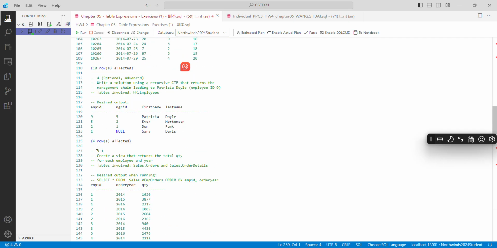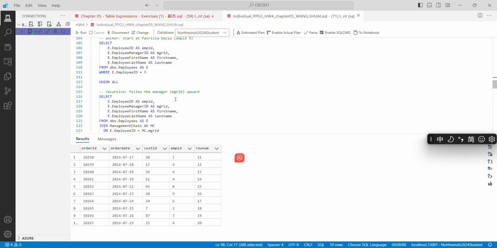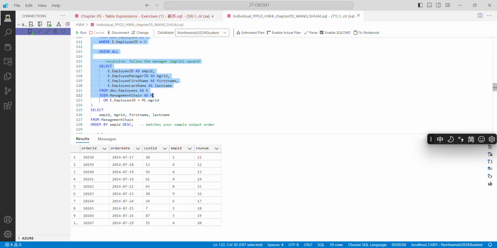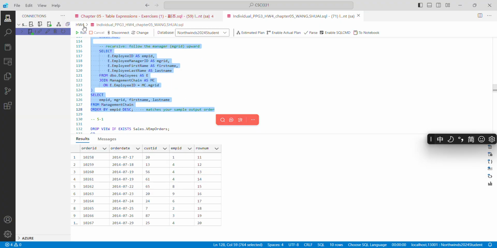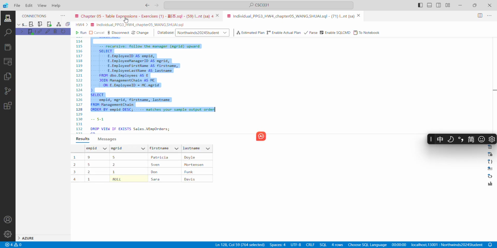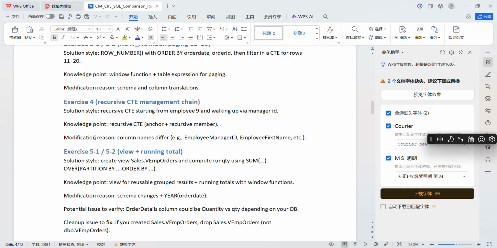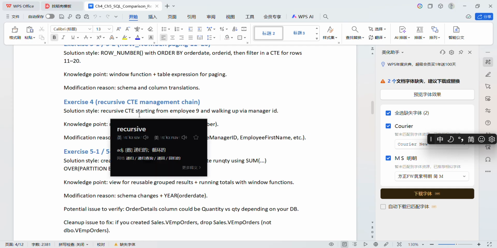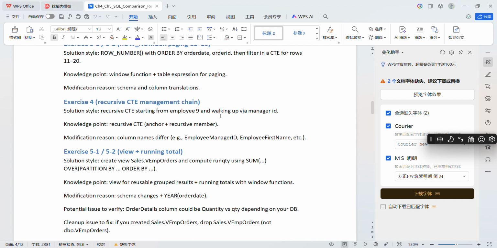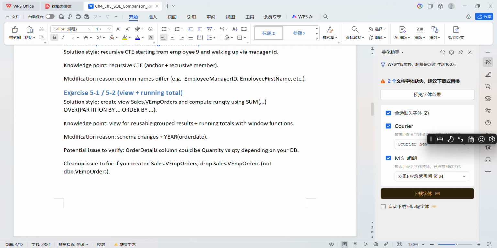This is the requirement and the output. Let's see it. Yeah, as we can see, it's the same. Solution style: recursion starting from employee name and working up via manager ID. Knowledge point: recursive. Modification: column names differ, employee manager ID, employee first name, and more.